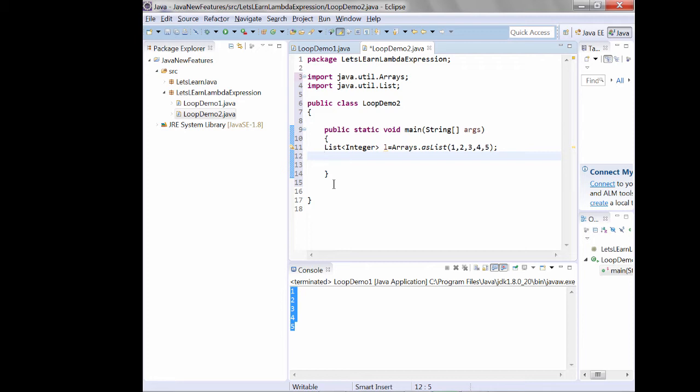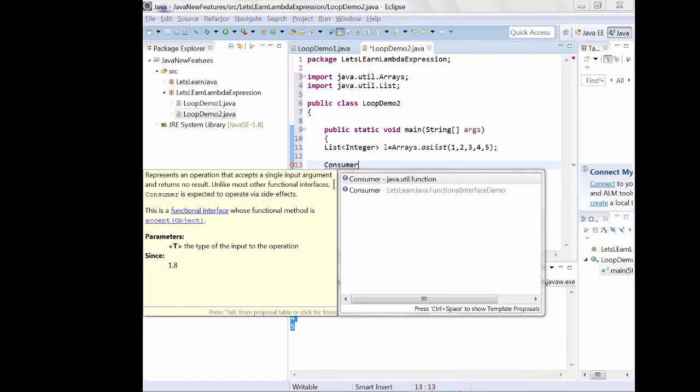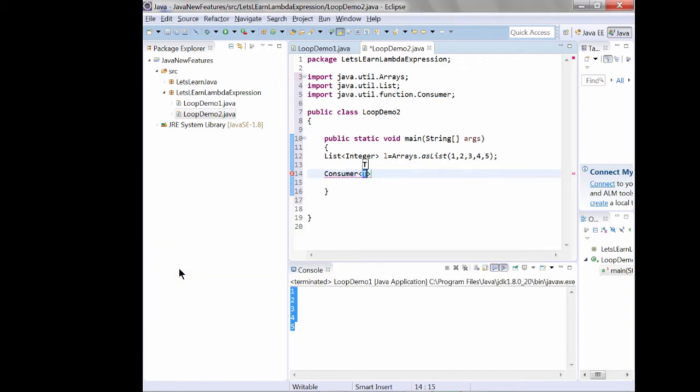So let's do it practically. As I mentioned, the forEach method takes an object of the Consumer interface. So let's create an object of Consumer. You can see Consumer is inside java.util.function, and you can see it is since 1.8. If you go over here you can see it was introduced in Java 1.8. So let's create a Consumer of type Integer. Name I'm giving c equals new Consumer.